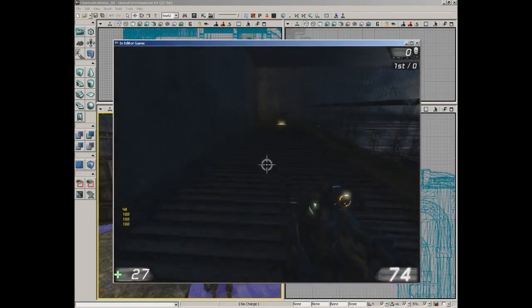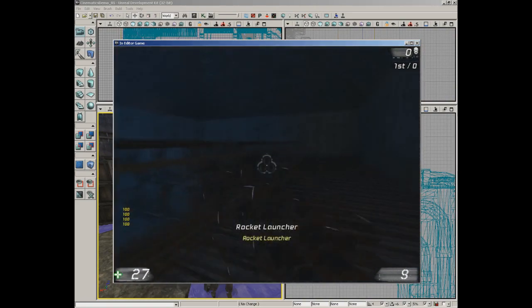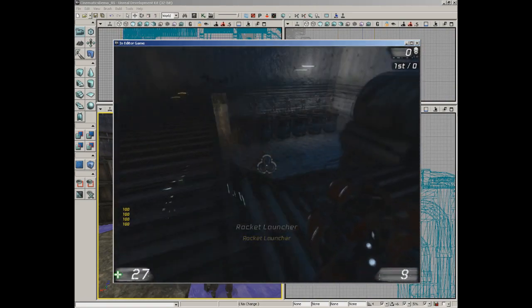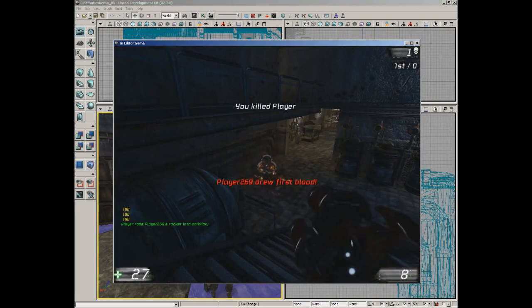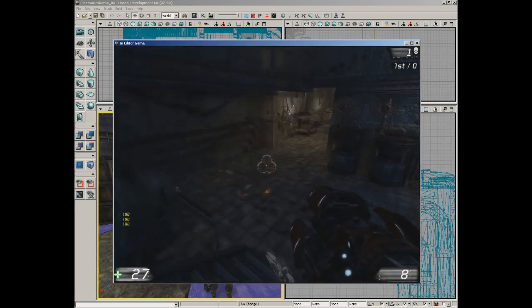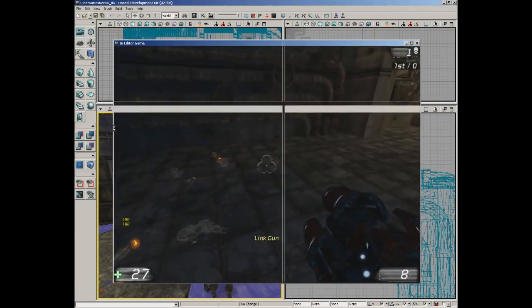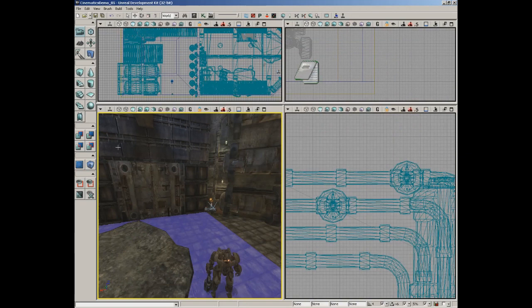Now, before he kills us, let's try the rocket launcher. Notice he's all the way back to 100% health. And that solved our problem. Okay, so at this point, we could set up some other parts of the debug system.